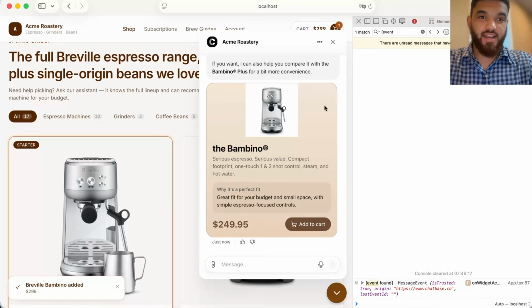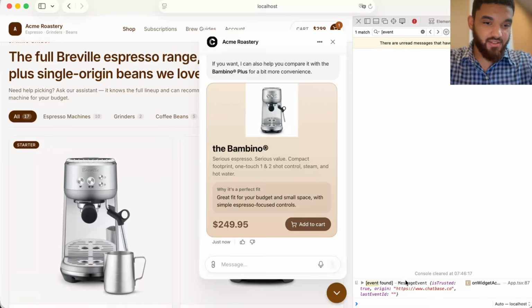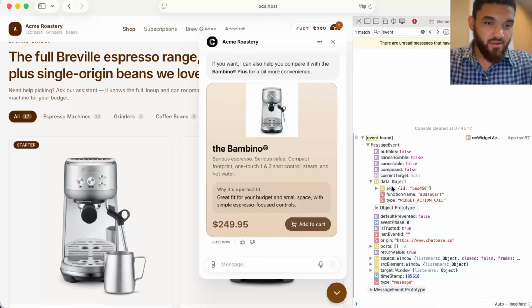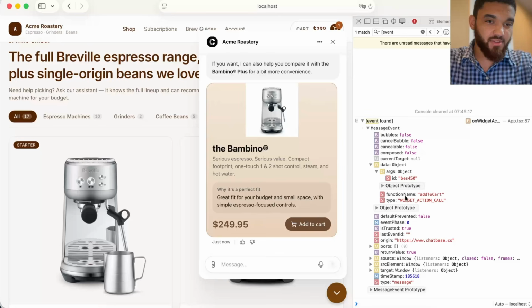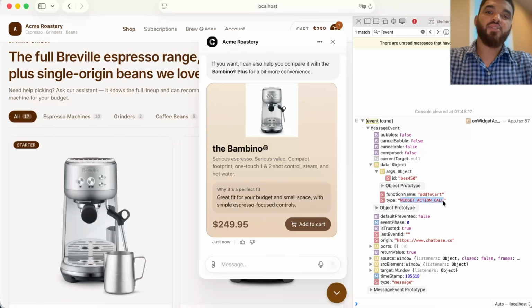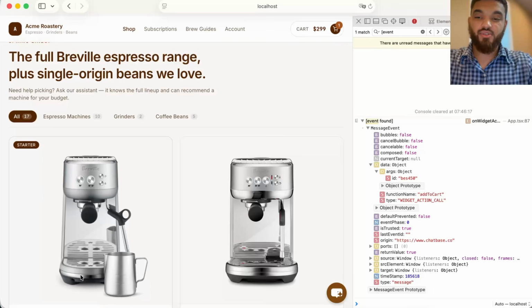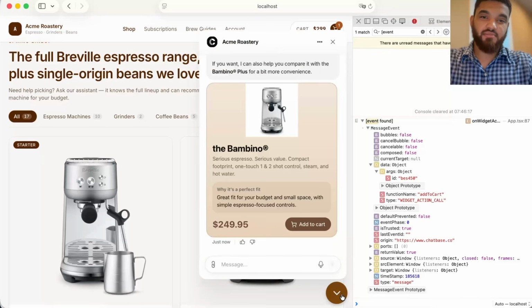Okay, it worked. I added to cart, and you can see here event found, right? You can see here the data, which is what we care about. You have the args, so it sent the ID as part of the arguments, and then the function name, and then the type widget action call. So it's really that simple. And as you can see, it's been added to cart. It showed a little toast here. And it's really that simple.